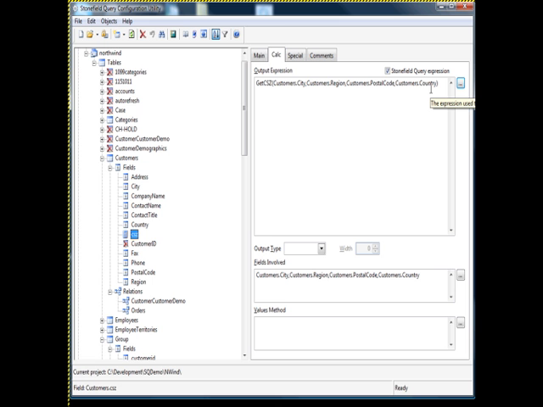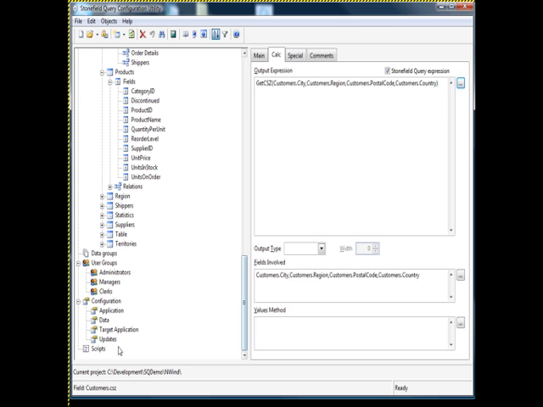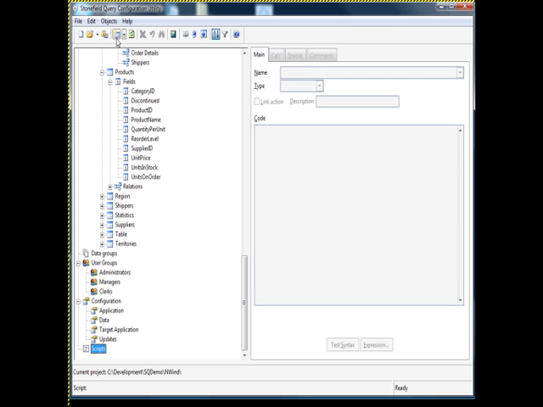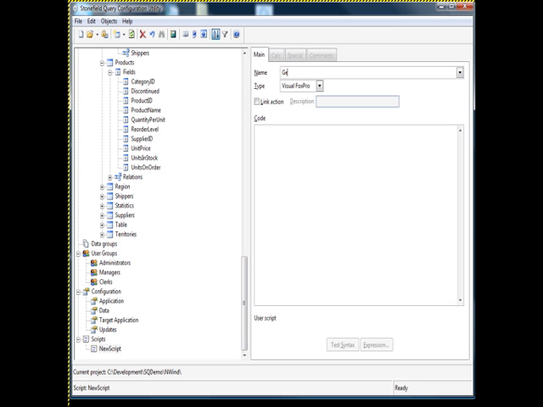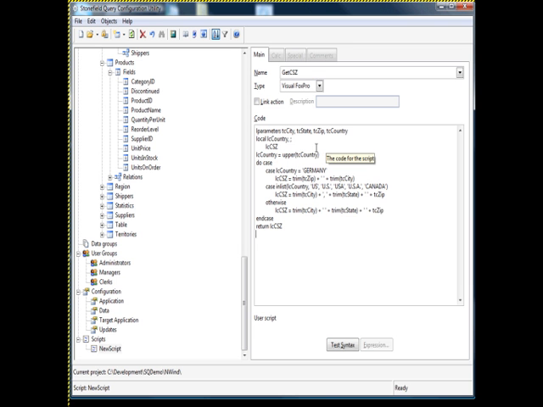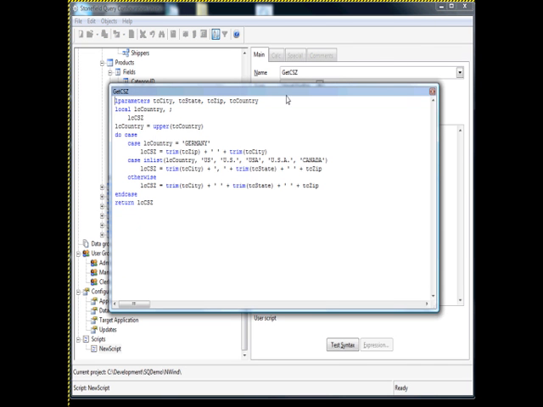Now, getCSZ doesn't exist, so we have to go and create it. I'm going to scroll down to my scripts node down here and create a new script. I'm going to call it getCSZ. You can write this script in Visual FoxPro, VBScript, or JavaScript, whichever language you're more comfortable coding in. I'm going to use the Julia Child method of demos here. I'm going to paste some existing code in here, and then I'm just going to right-click and choose Zoom so you can see that a little bit better.